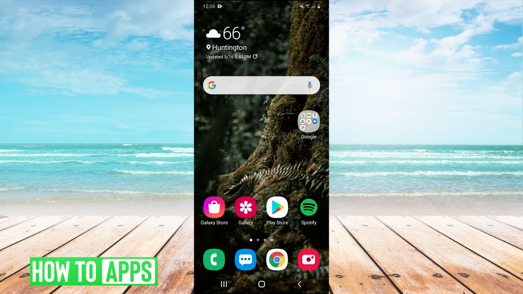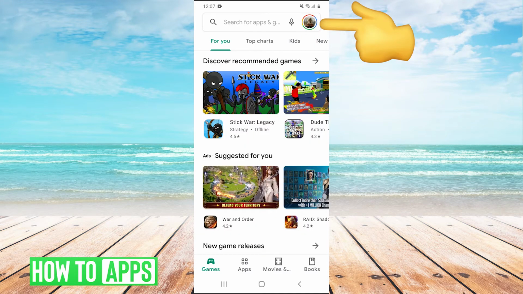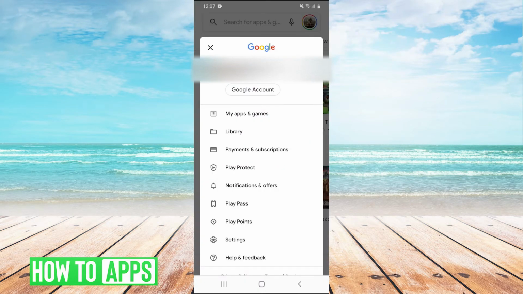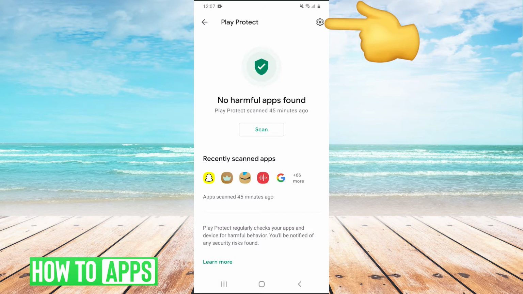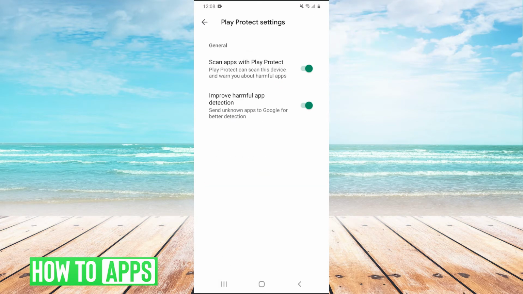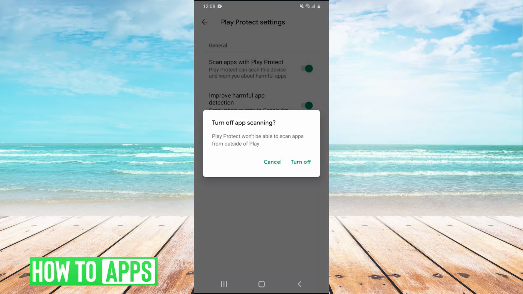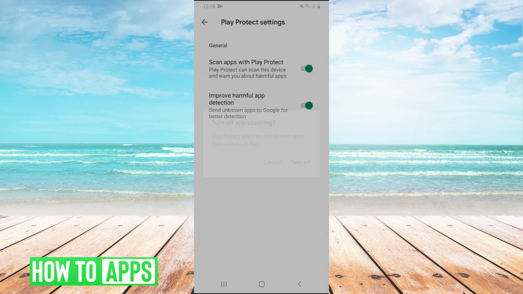However, if it does not fix the problem, you can try opening up your Google Play Store and then hit your profile picture in the top right. And then click on this button here that says Play Protect. And then hit the gear in the top right. And here you can uncheck the option to scan apps with Play Protect. Play Protect is essentially just something that the Google Play Store does to weed out unknown apps on the Google Play Store, but you can turn this off.